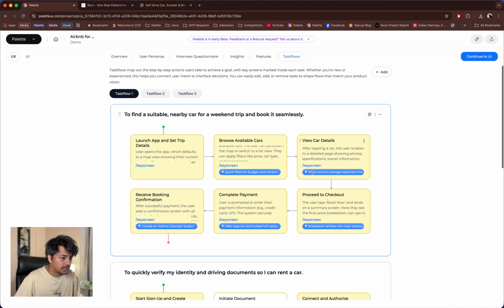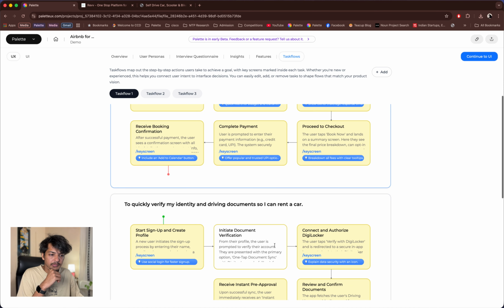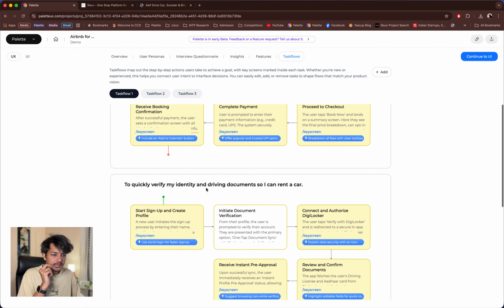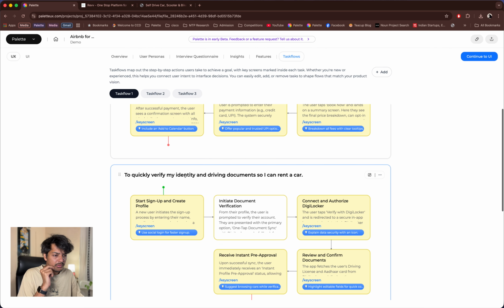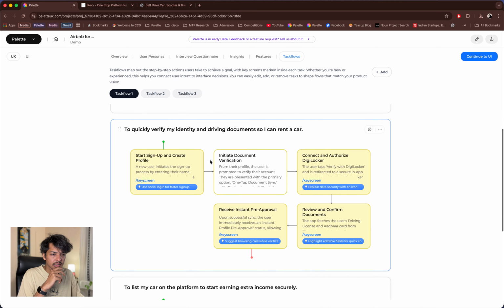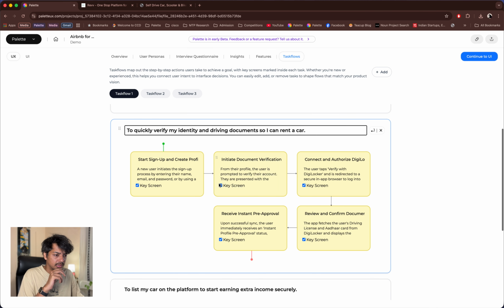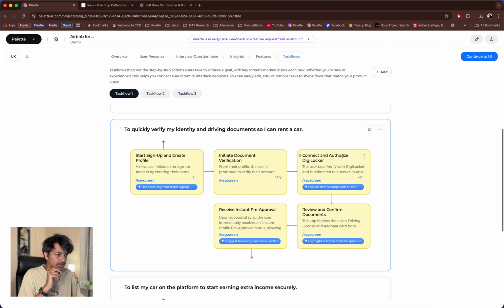And this show owner average response time during view car details. Then when user are browsing for available car, this could have quick filter for budget and transmission. Hmm, interesting. I don't know what that means, but okay. Then next is to quickly verify my identity and driver documents so that I can rent a car. Start, sign up and create profile, initiate document verification, and again add this as a script. Connect and authorize to DigiLocker.